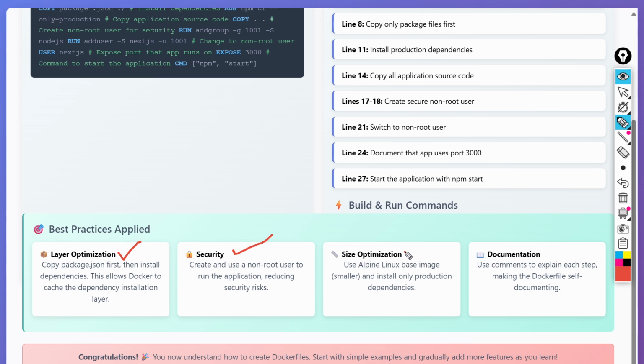And we are optimizing the size also by using the base image as the Alpine image, which is a very tiny image. So whenever we are in production, it is a very considerable point, and it is a best practice that needs to be followed. And coming to the documentation, it is very much important.